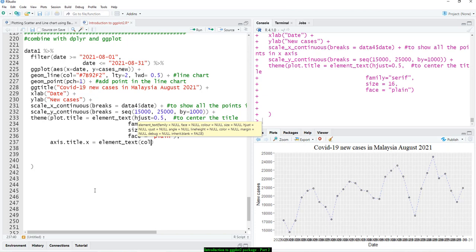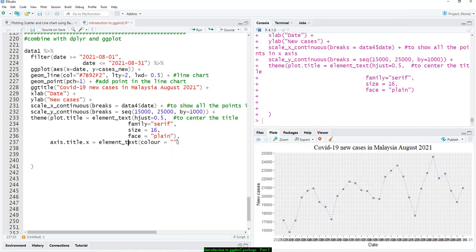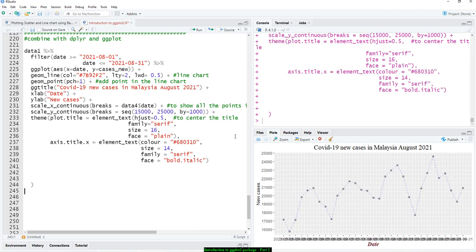This is about colors. I want to put some colors for the date, right? Let's say colors, I want to change the color to, let's say, this color, a bit darker, to beautify it. So next, size should be equal to 14, family equal to serif, right? And then I want this one to be italic. Italic bold, so face should be bold.italic, right? So 14 is too big, let's say 12.